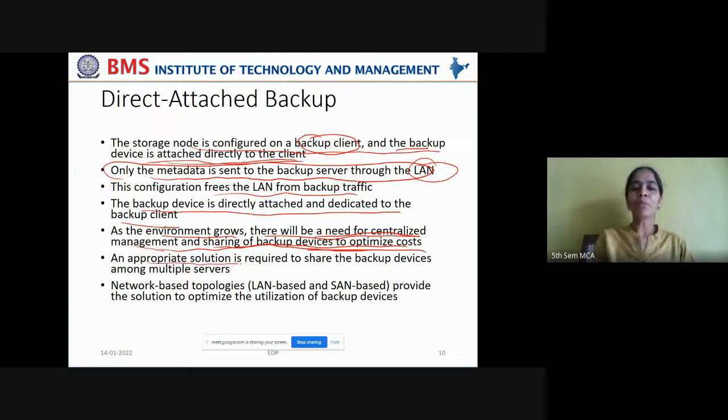For that, an appropriate solution is required to share the backup devices among multiple servers in the architecture. Network-based topologies like LAN-based and SAN-based provide the solution to optimize the utilization of backup devices. So because of the limitations of direct attached backup, the technology slowly evolved into LAN-based backup and then further to SAN-based backup.